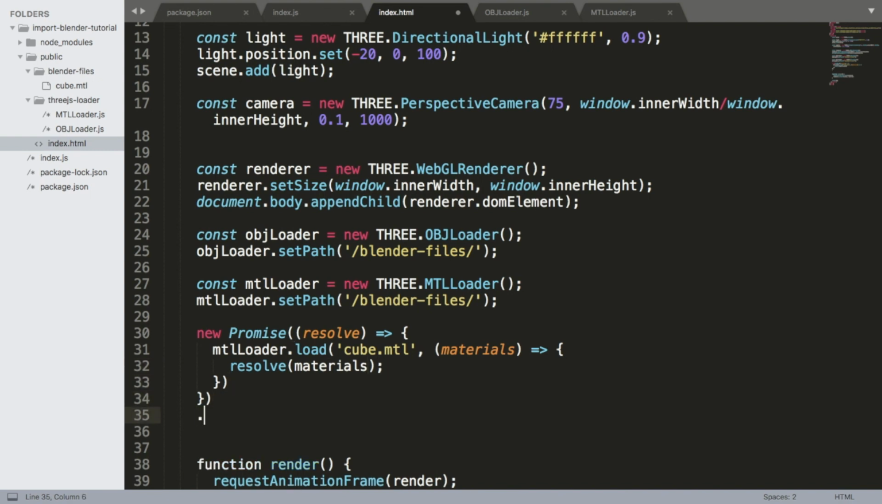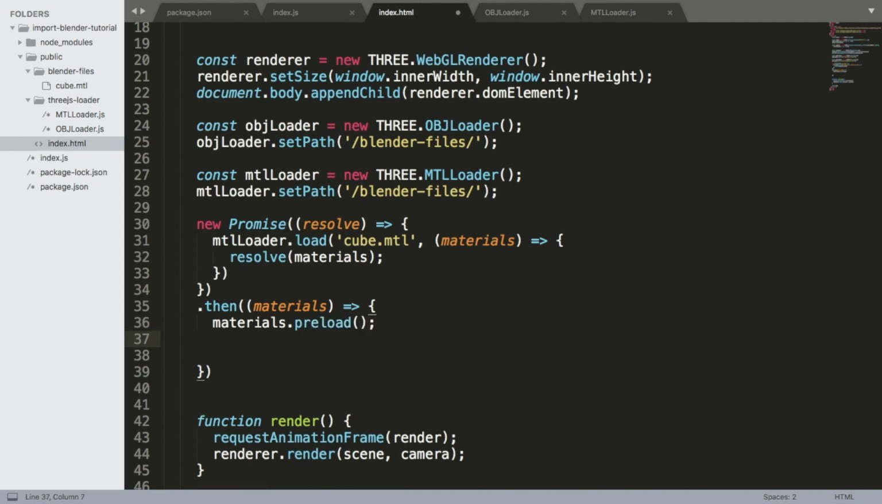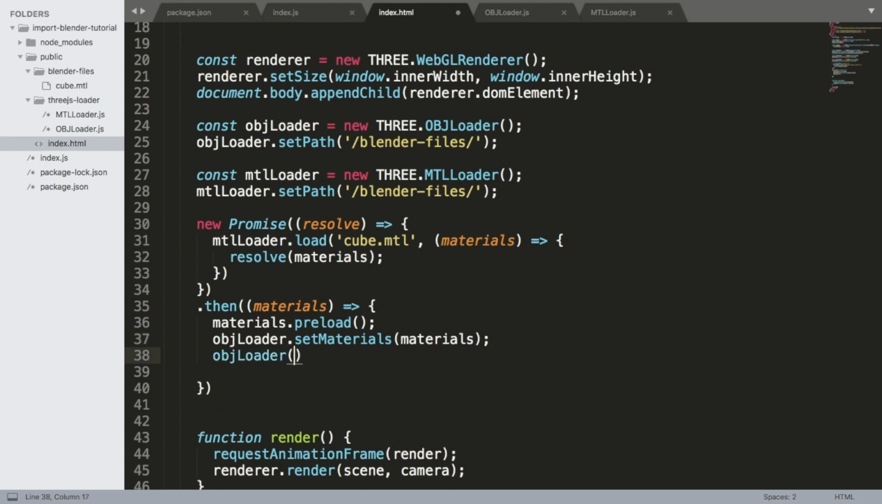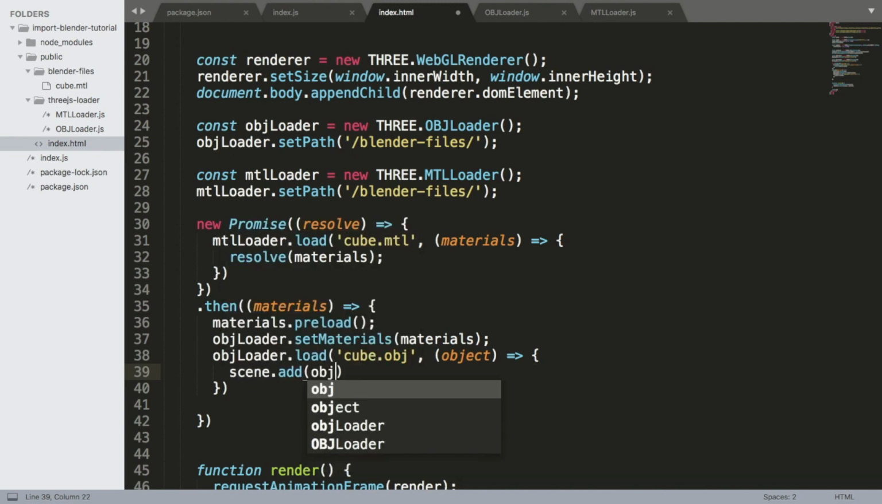And then we can say .then, and we have the materials, and we're going to say materials.preload to just load our materials, and then we're going to say objectLoader.setMaterials with the materials, and then we're going to load our obj file with objectLoader.load, and the file is called cube.obj, and again with a callback function which takes just the object as a parameter, and we're going to say scene.add object. And if all of this worked successfully, our scene should now have the object.